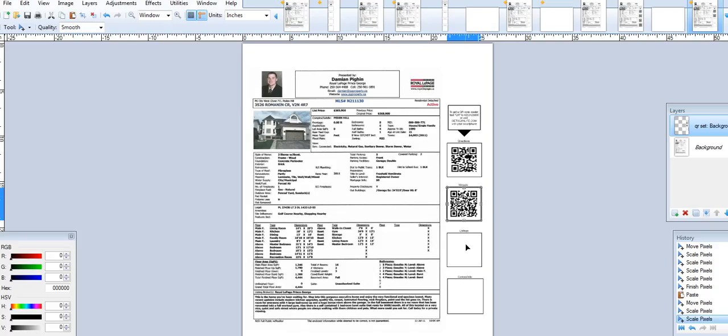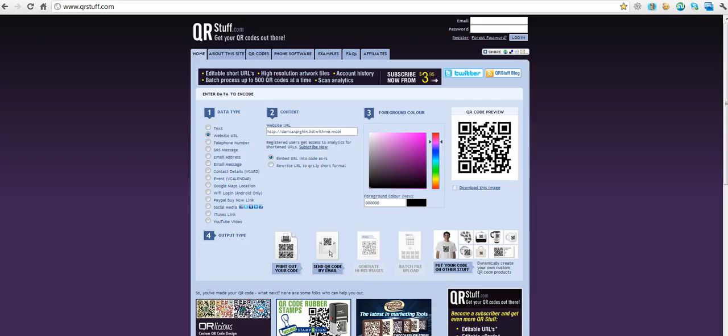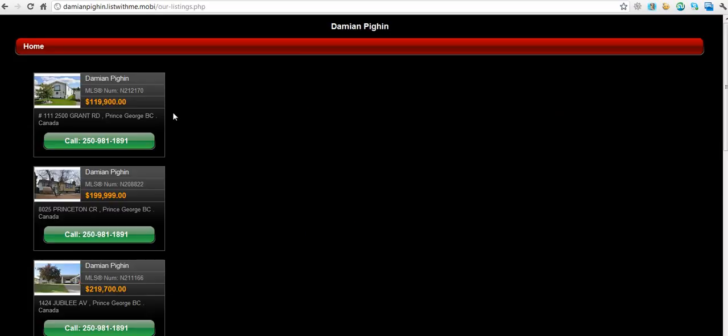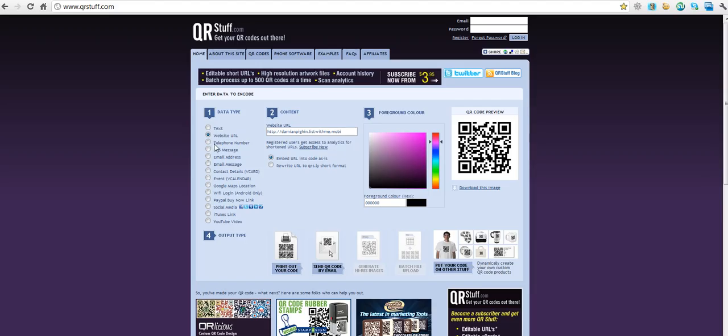So let's take care of a link to your listings page. So let's go to the website, and all we're going to do is just click on listings. This will load up, and then all we want to do is copy the URL, Control C, and then we want to go into the QR code generator, and we're going to stick with the website URL, and all we're going to do is hit Control V to paste in the new one, and we wait for this to update.